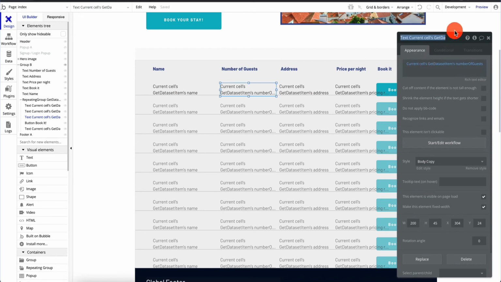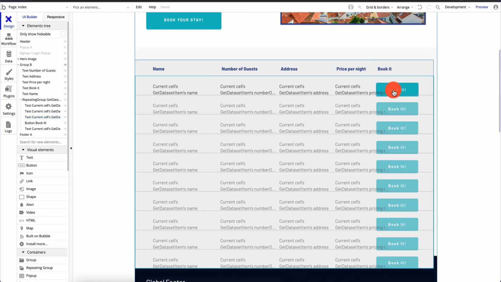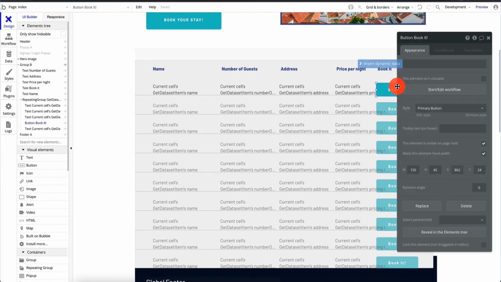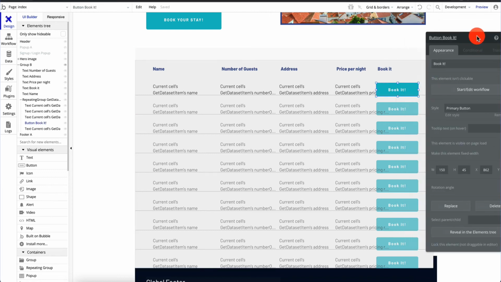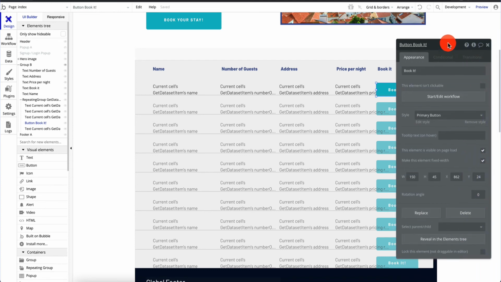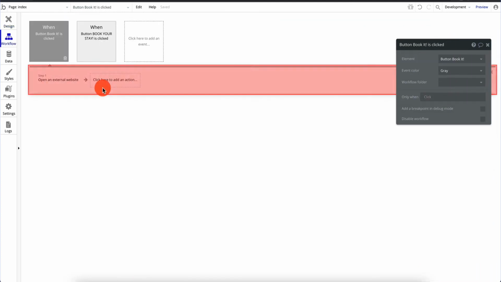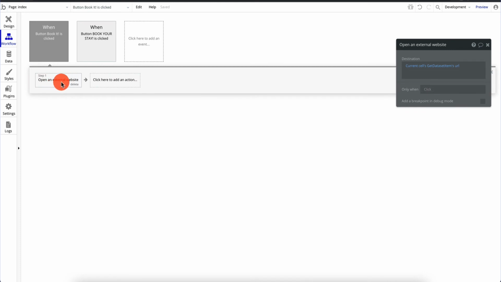Now, if we move this, if we go in here, you're going to see a book it column, right? And this is where we're going to be redirecting to Airbnb. And as I'm going to show you in a second, this is actually redirecting to a real Airbnb URL, because this is what we got, and this is what Apify got from Airbnb. It knows the URL. And so if we double click on this, you see that it says book it, right? And that book it is going to be, if we go to the start and edit workflow, it says open external website.